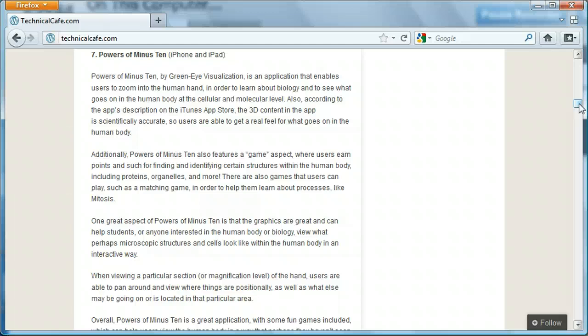It allows users to zoom in, exponentially I suppose you could say, and learn about what's going on within the human hand. It gets down pretty deep to the cellular and molecular level, and you can actually see what's going on within cells and view how the various molecules work within the human hand. And you can also use the multi-touch to move around and see how things work within the body.